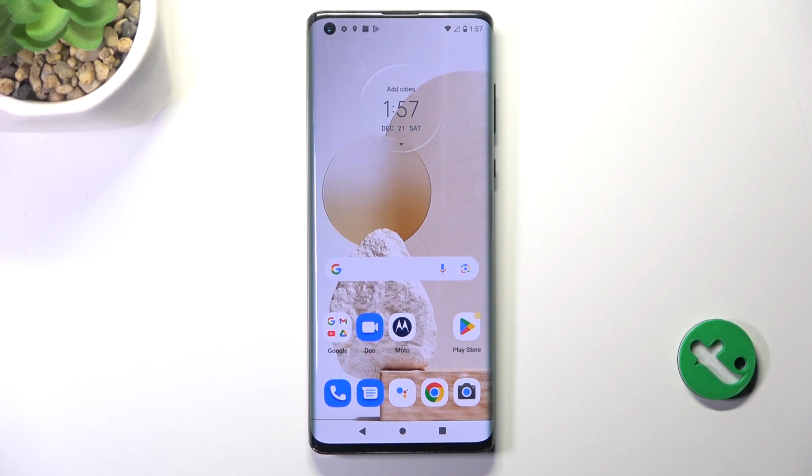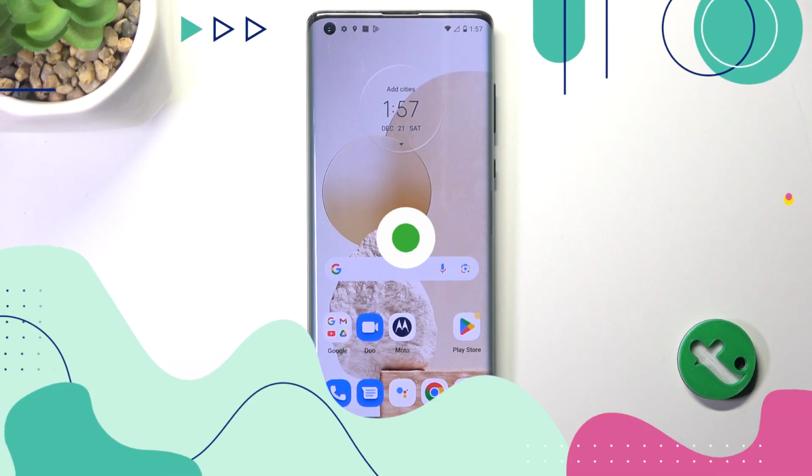Hey guys, today I'm gonna show you all how to convert media on MOTOROLA Edge Plus.